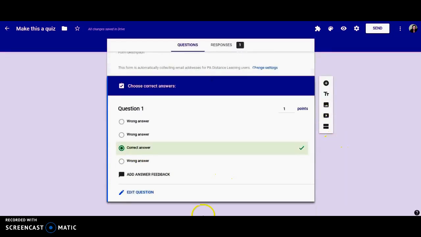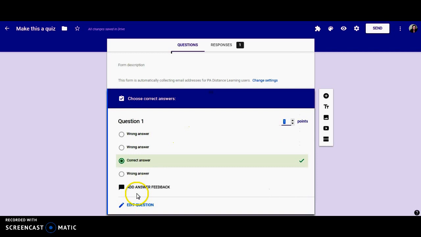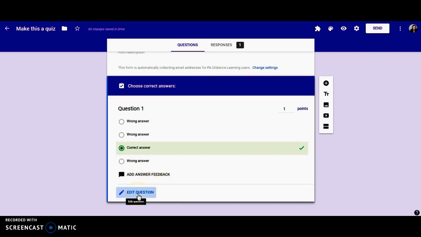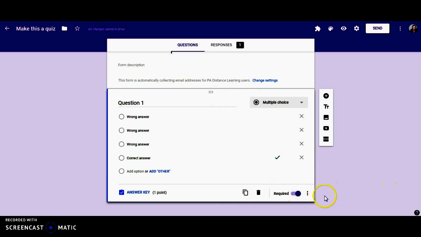Now, after you've made the answer key, I can come back here and edit the question by just clicking on Edit Question. And I could switch the answers around if I wanted. I can edit the question however I want. One thing I also recommend is making each question required by clicking on that, so that a student can't just skip questions if they don't know the answer. At least then they would have to take a guess on them.